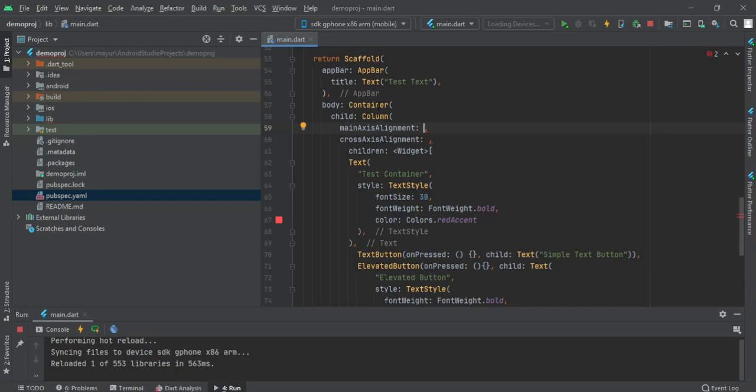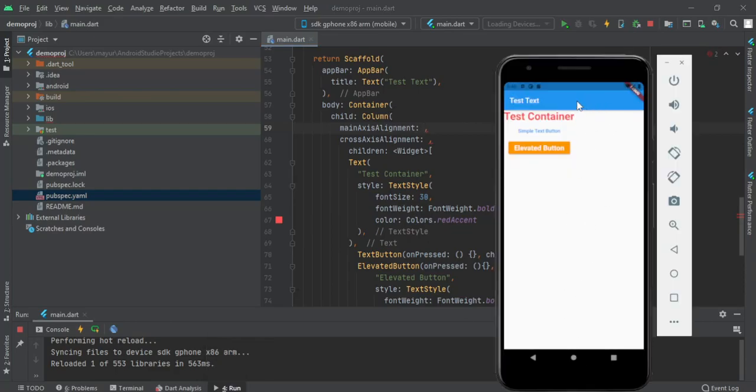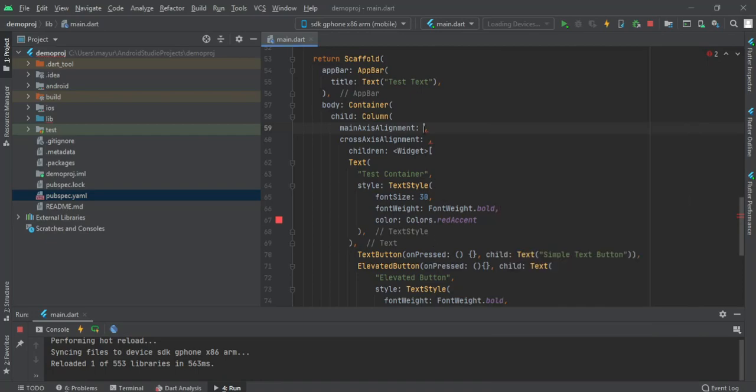In main axis alignment, that is the main axis. If you are taking a column, your main axis will be the vertical axis. If you are taking a row, the horizontal axis will be your main axis and the vertical axis will be your cross axis. Sometimes you might get jumbled, but remember, for the column the main axis is vertical, and for rows the horizontal axis is the main axis. Okay, so that's it, and let me set this thing.